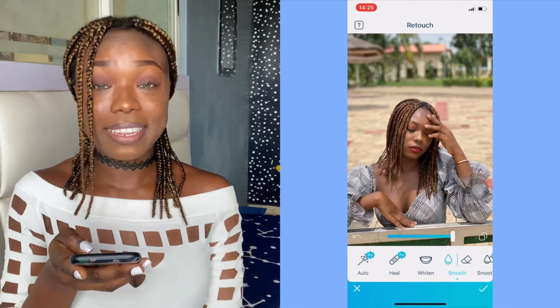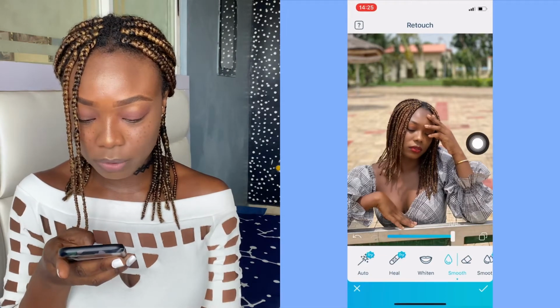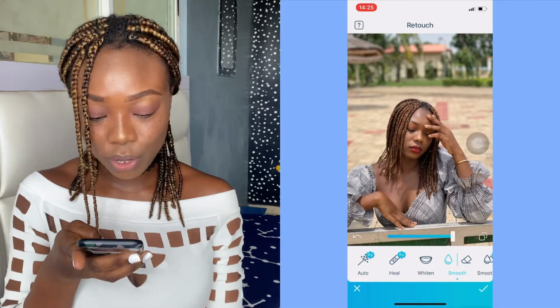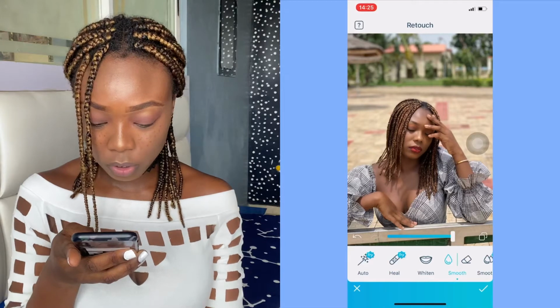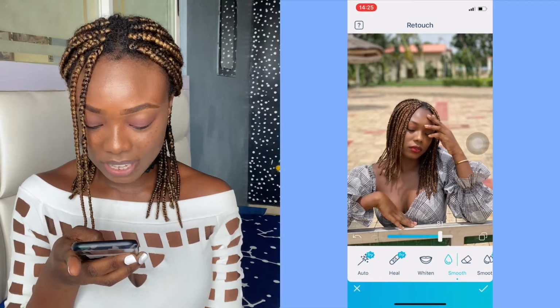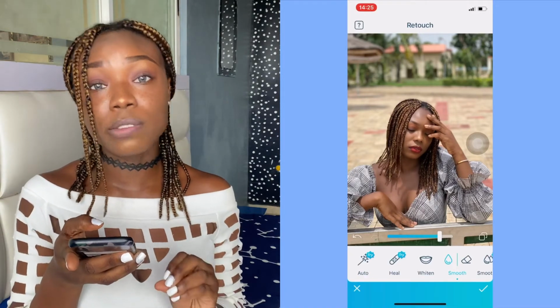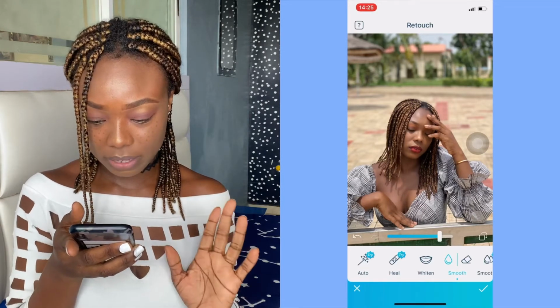And if you guys see this line over here, it's basically for you to be able to reduce or increase the intensity of the smoothing. Now in this particular picture, I am not going to take it all the way to the end. I'm going to reduce it to about 80. Just enough for it to be smooth, but enough for it to not look unnatural. Okay, so I think I am okay with my smoothing.